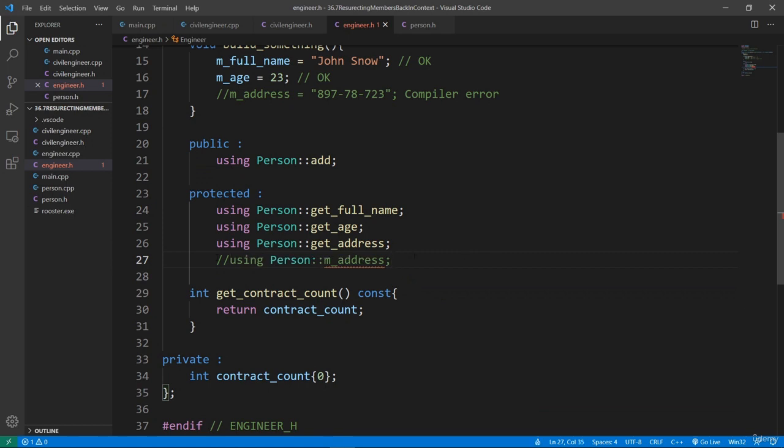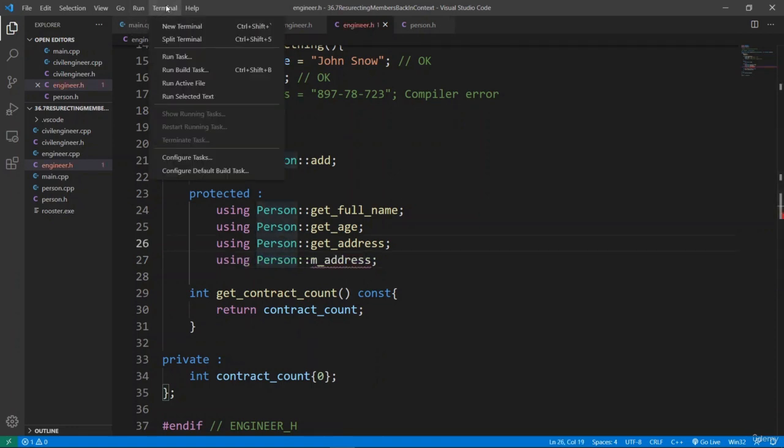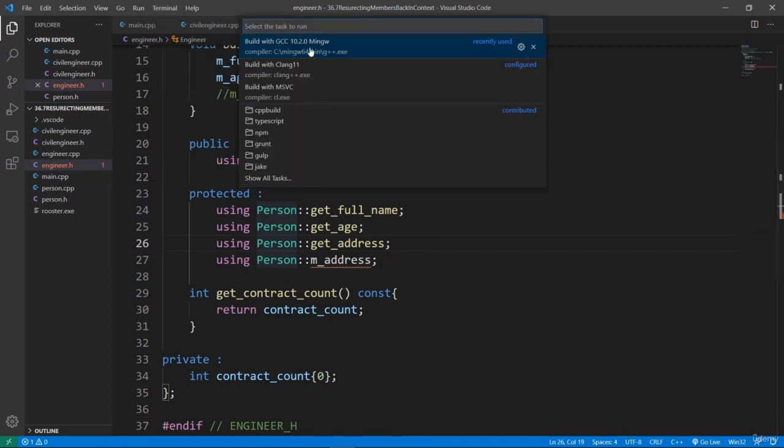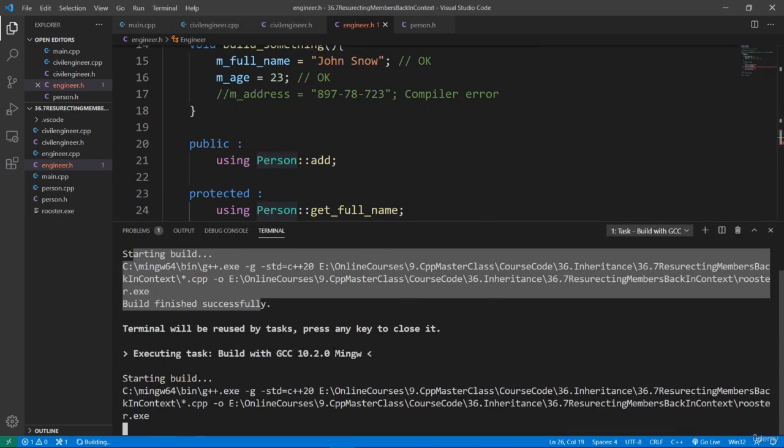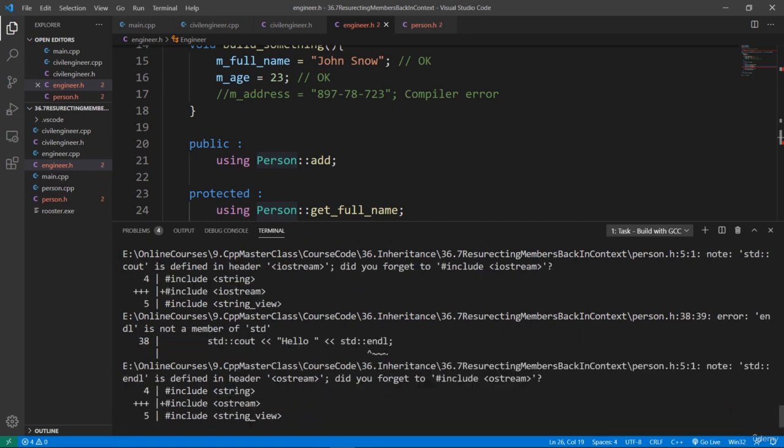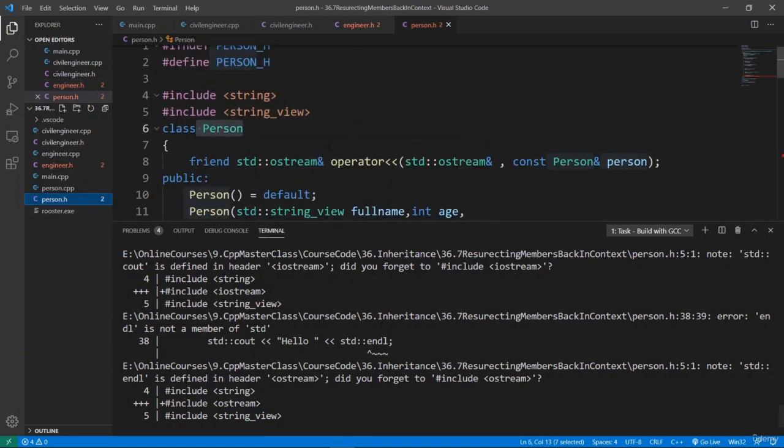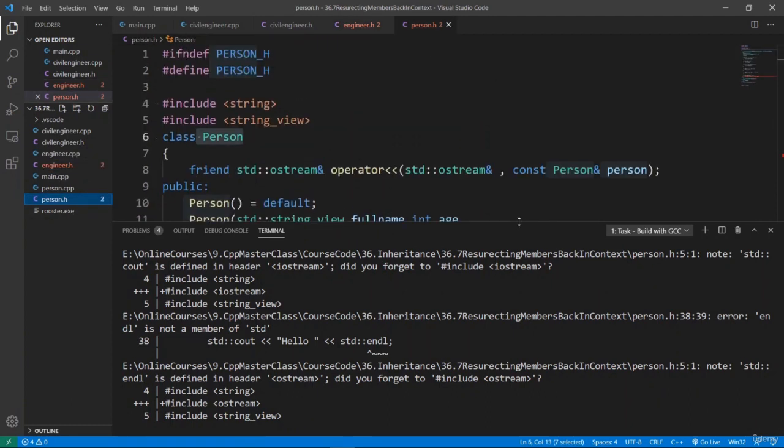Let's go back in our engineer and comment this out because it is going to give you a compiler error. If you build, you're going to get a weird compiler error. I think I should really show you this because we are learning here. So we're going to try and build our program anyway. We're going to pass this through GCC and we're going to see the kind of compiler error we get. And we are going to see that there's no member std. This is a problem we just introduced in our class here.